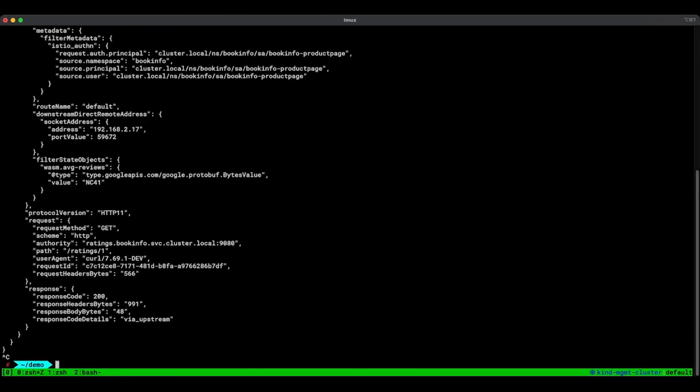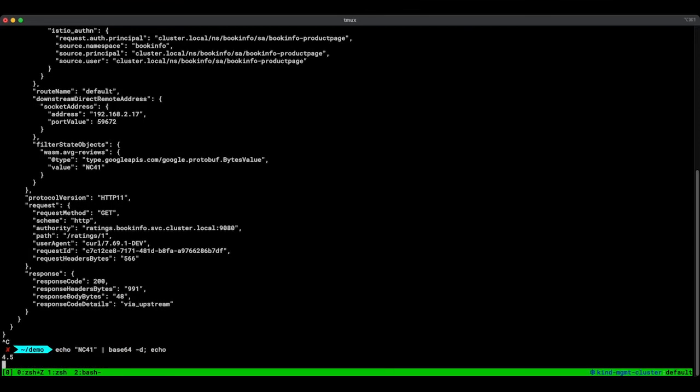So if I get out of this and then I do NC41 and just pipe it to base64 decode and echo that result back out again, you can see that's 4.5, which is the 4.5 stars average review that we calculated in our service.